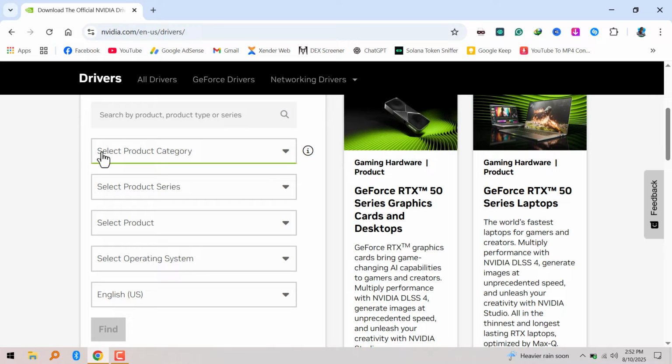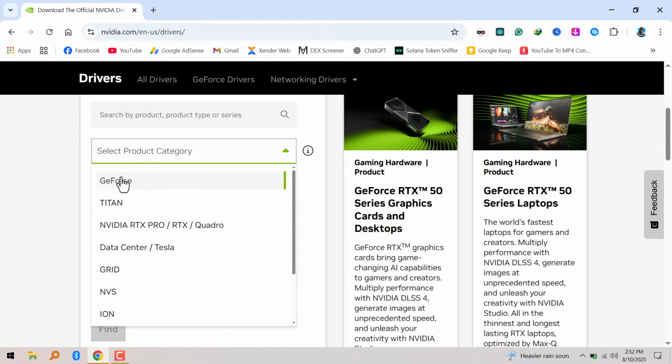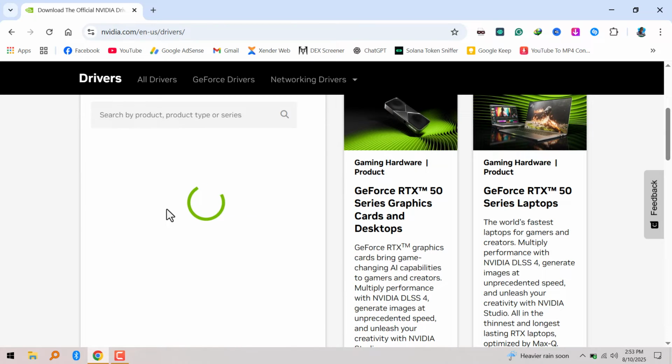So first of all, we're going to choose the product category. I have a GeForce card. If you have a Titan, you can choose Titan. If you have a Quadro, you can choose Quadro. So I have a GeForce card. I'm going to choose GeForce.